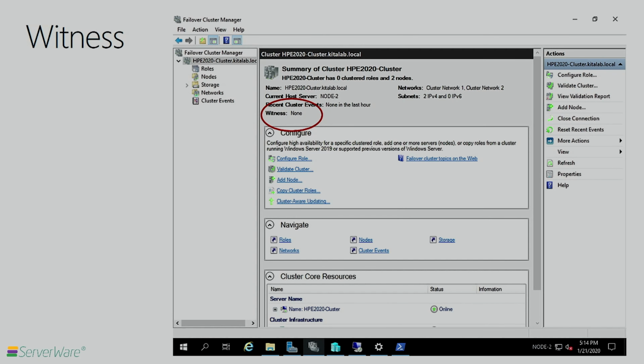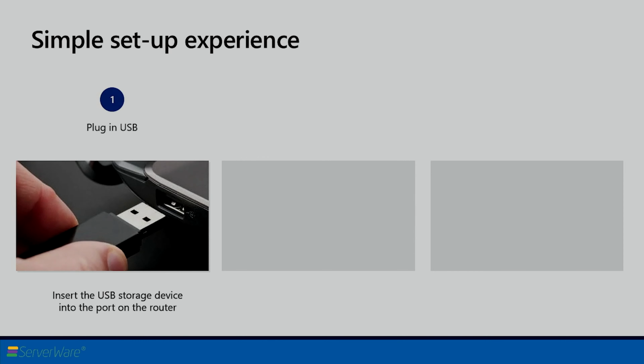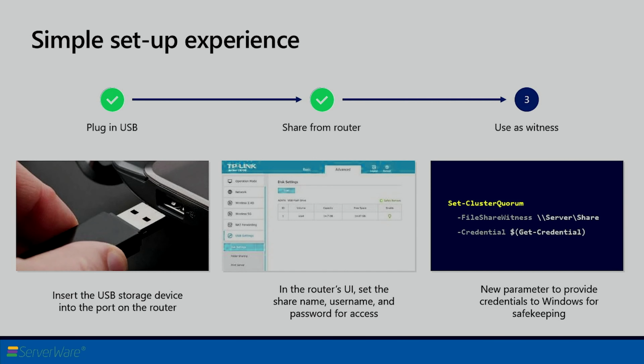Okay, so from here, it's not configured. After you run the command, you'll be able to run through the steps. And there you go, you have the witness there.